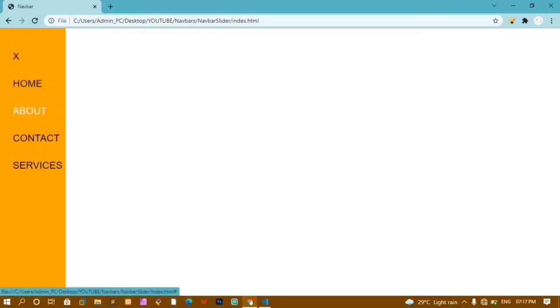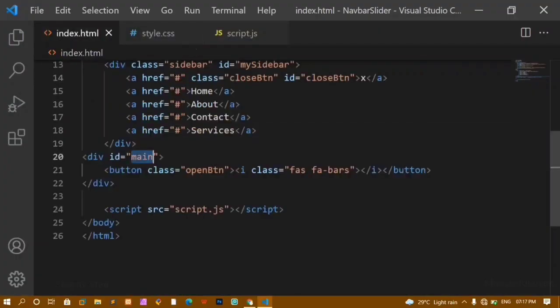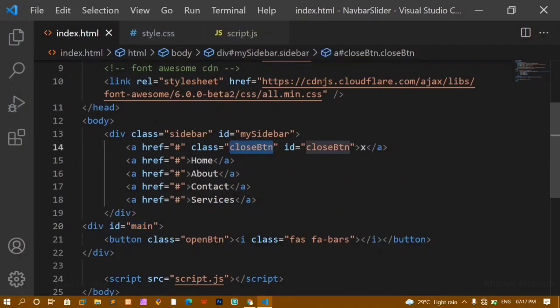Now whenever I hover you can see the color is getting changed and also the transition has been applied and it is changing smoothly. Now I'm just going to style this close btn. I'll just copy this class.